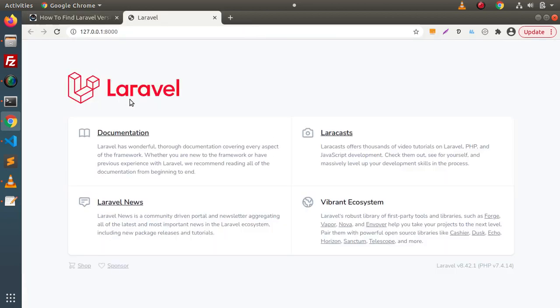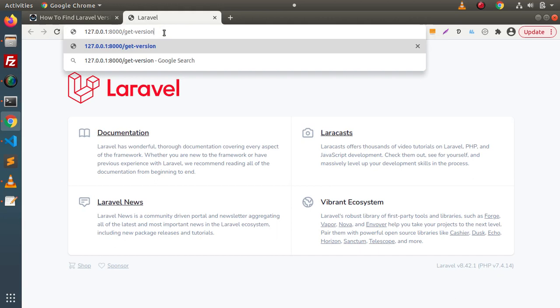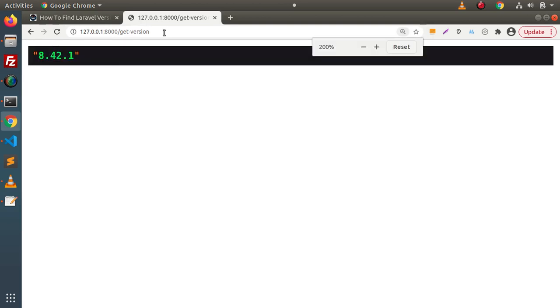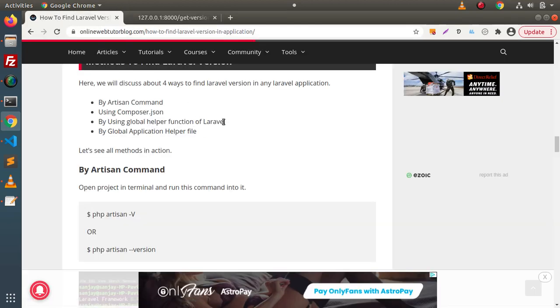Now here we can see that this is the application landing page, and if I type that route called get-version and press enter, as you can see, by using the global helper function we can know about the Laravel application version. So this is the successful third method of this listing.